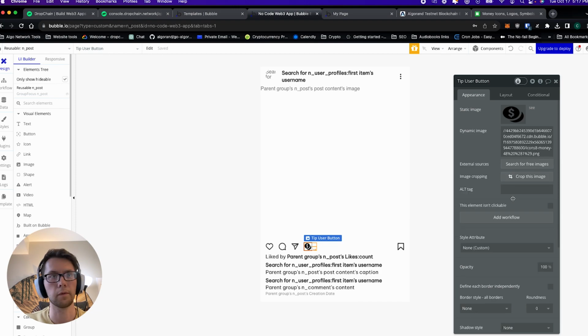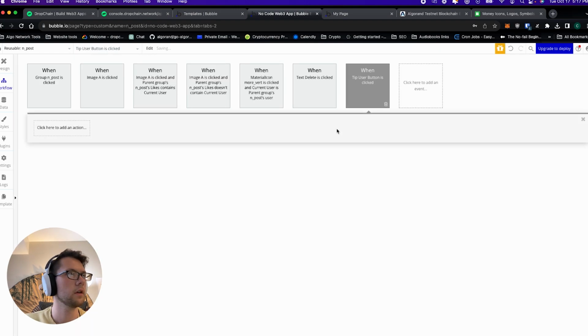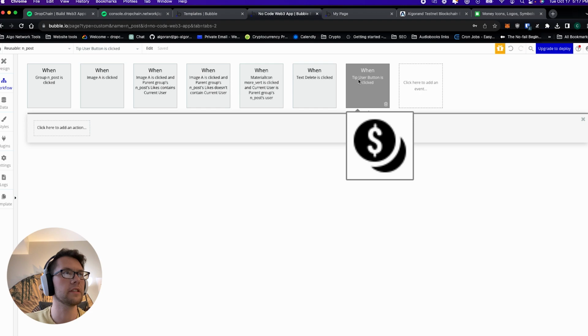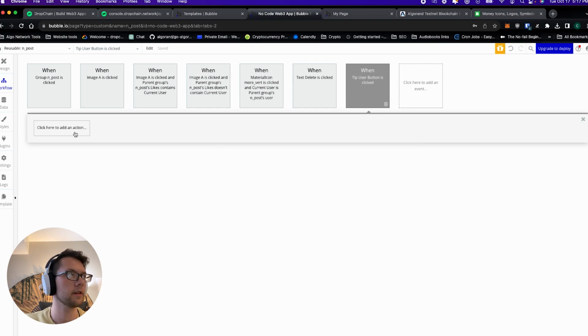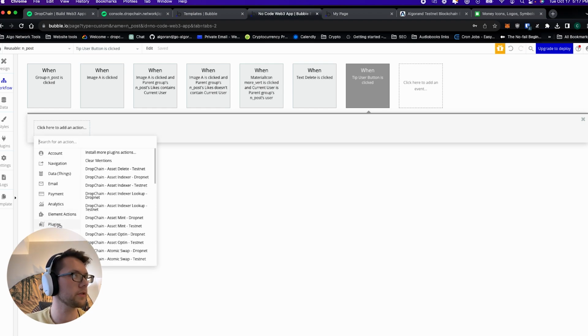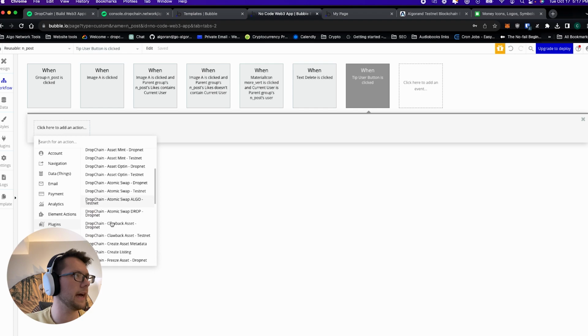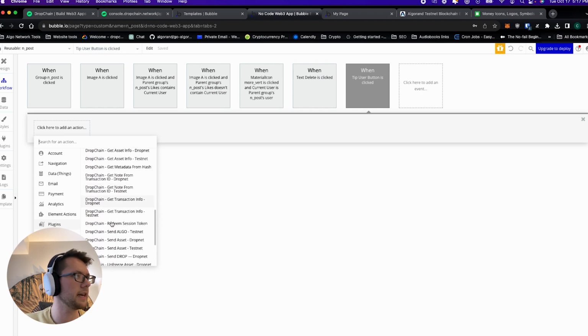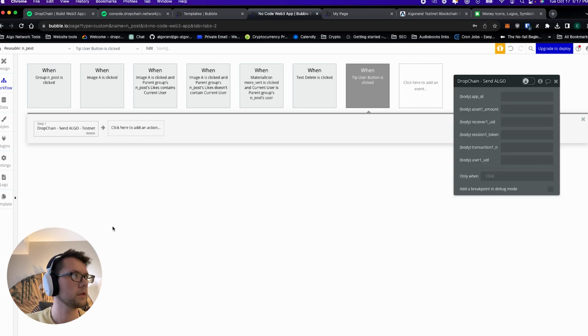And so this workflow is gonna go when the tip user button is clicked. We're gonna add a few things. First, we're gonna go to the plugins. We're just gonna do an asset, or we're gonna do send Algo, right? It's just gonna be a test integration to kind of show you how this would work. And for each of these fields, we're gonna hard code information from your developer dashboard.